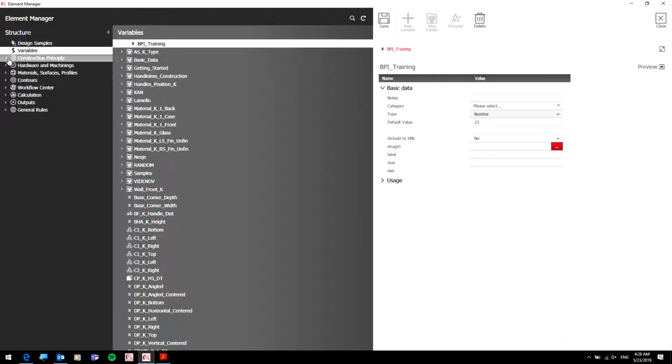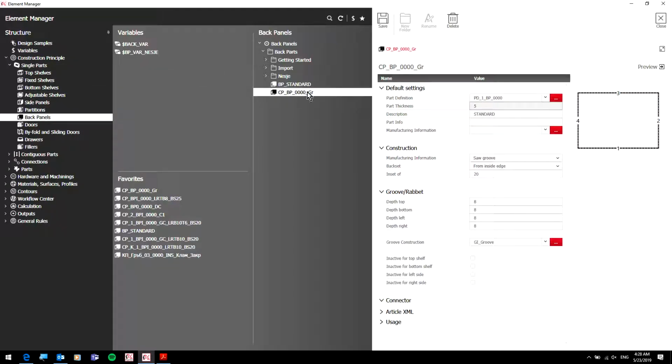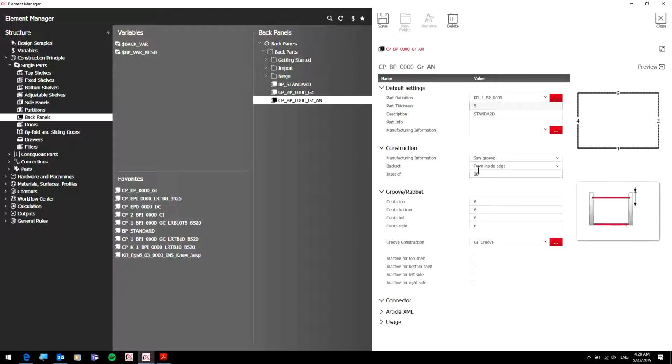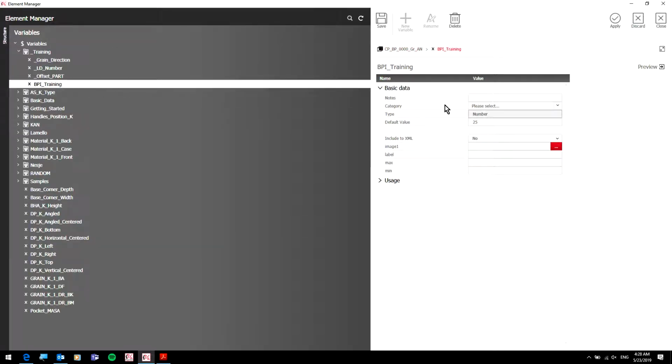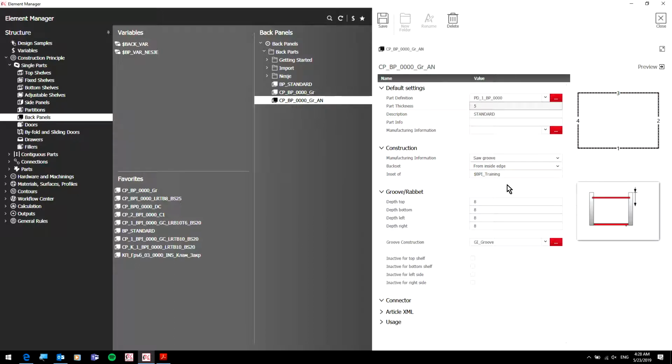And then where do we need to put that variable? We have to go into the construction principle for back panel, and then this is my back panel, let's say, but I'm going to rename it, save, and then put here the value. So right click, variable number, pick this one, save, and we are done. That's it.